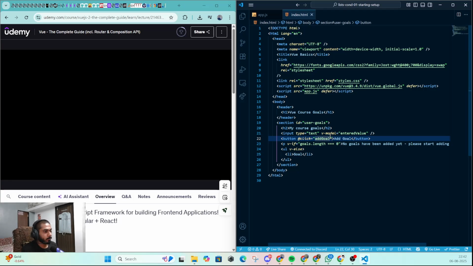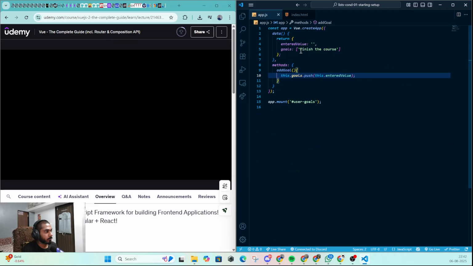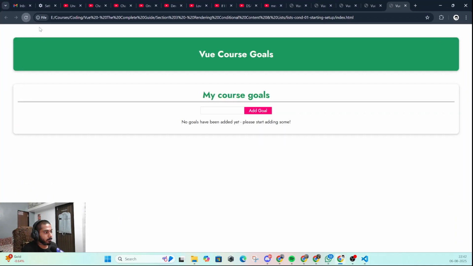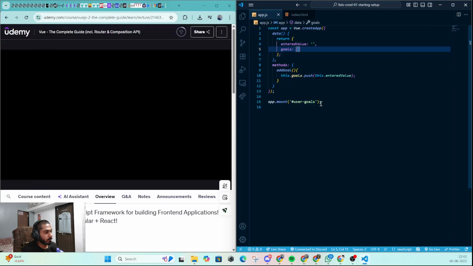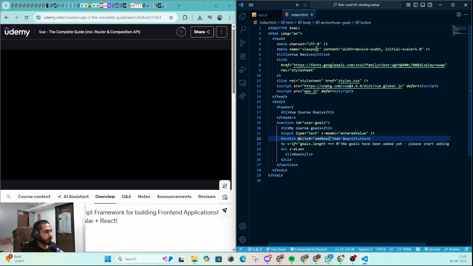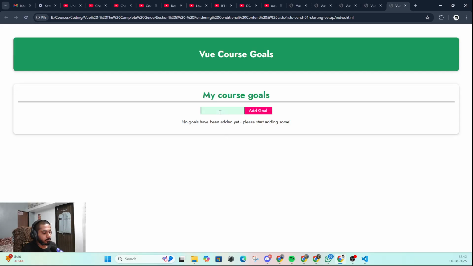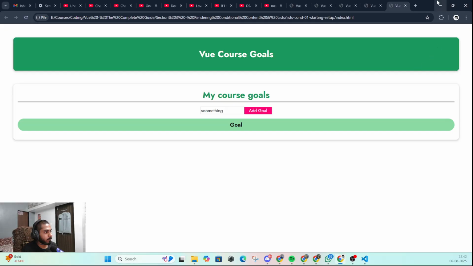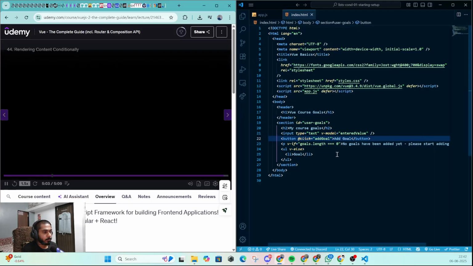That means that we now can also get rid of this hard-coded goal here, so that we start with an empty array again. And if we now save everything and reload, we see that we start with this paragraph, but now, if I add a goal, like finish the course, and click the button, you see the paragraph disappears. We don't see the goal yet because we haven't learned how to output that, but we see that the conditional rendering with v-if works.